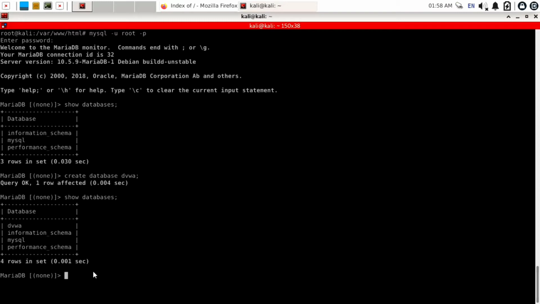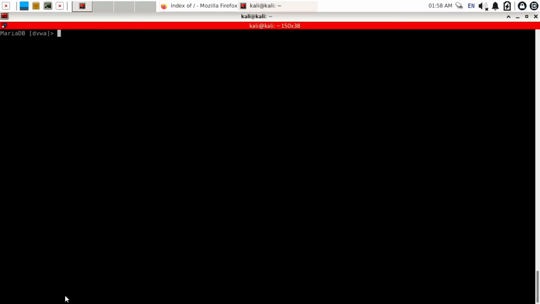If you want to use this database, you can use command use database, like use DVWA. You can see it is showing MariaDB DVWA. We are in the DVWA database. To list all tables, you can use command show tables semicolon. It will display all tables. Currently there are 0 tables, that's why it is showing empty. To exit from this, use Ctrl D. We have successfully set up our Apache 2 as well as MariaDB.